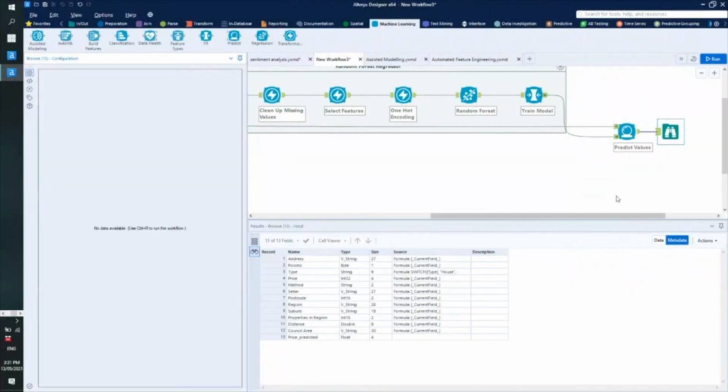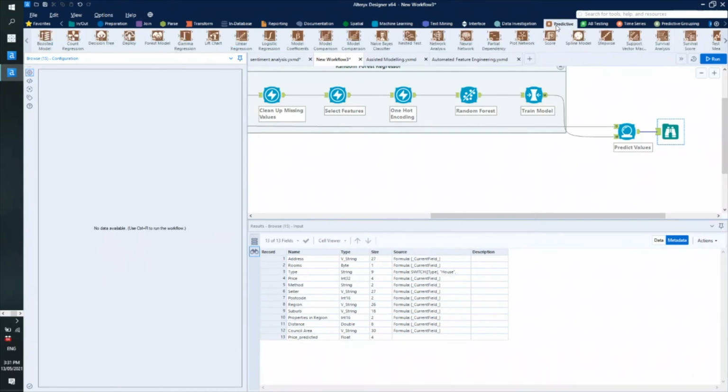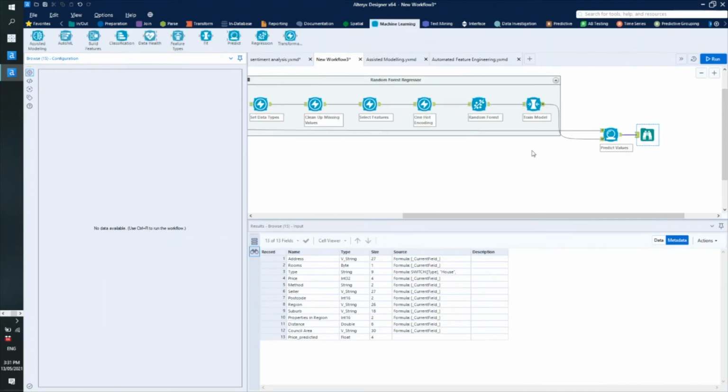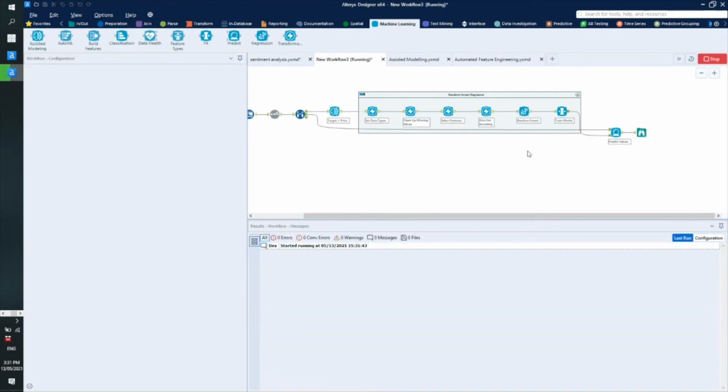If you have used the predictive palette, predictive analytics in Alteryx, this will remind you very much of using the score tool as well. But here it's from the machine learning palette. So now we go back and run this again.